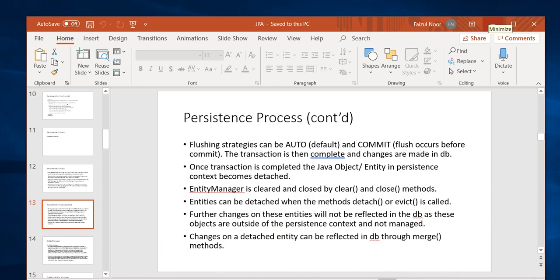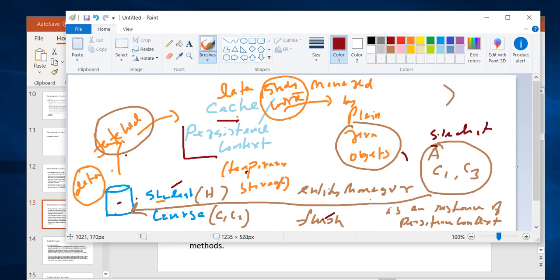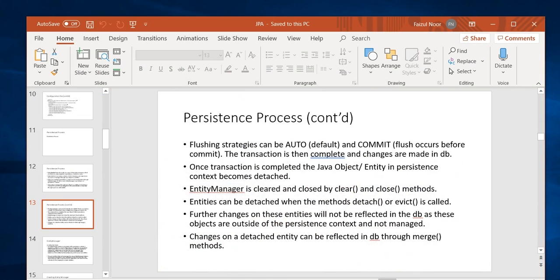Once the transaction is complete, the Java object entity in the persistence context becomes detached. So once we save it, this student object we call a detached object. This is no more managed by the persistence context. EntityManager is cleared and closed by the clear and close methods. Entities can be detached when the detach or evict methods are called. Further changes on these entities will not be reflected in the DB, as these objects are outside of the persistence context and not managed. A change on a detached entity can be reflected in the DB through the merge method.